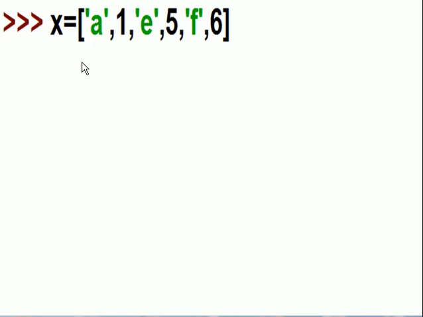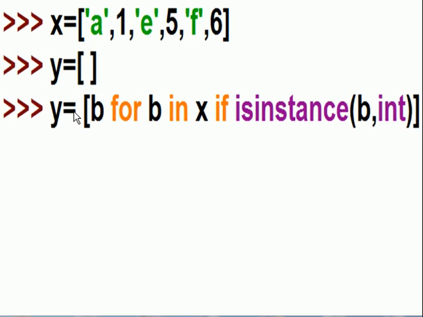Now, this is an interesting one. I like this one. X equals the list of A1, E5, F6. All right. I create a list called Y, and I say, now, for every B in X, I'm going to go through X with the variable B. For every B in X, this is what I want you to do.